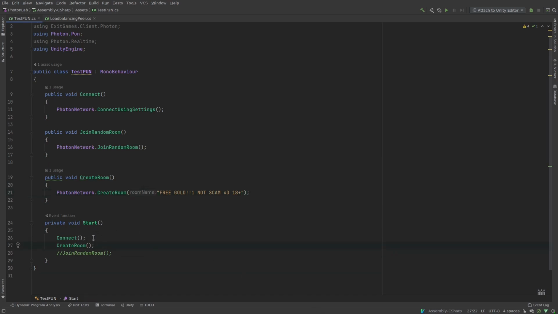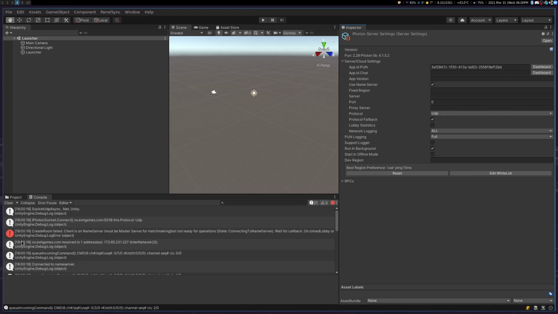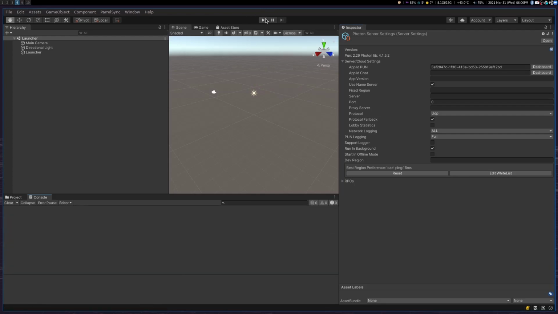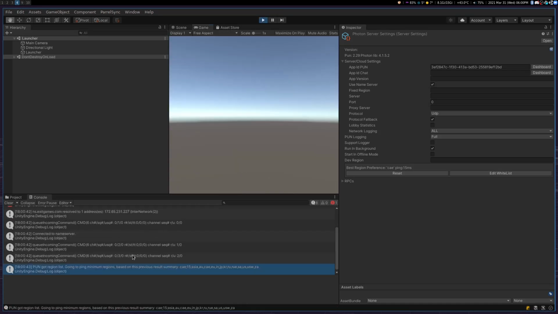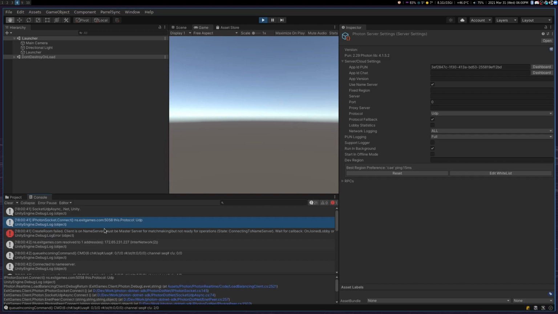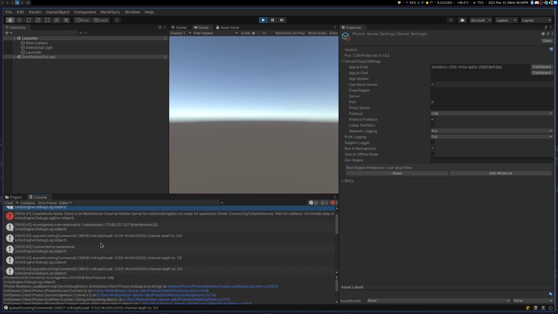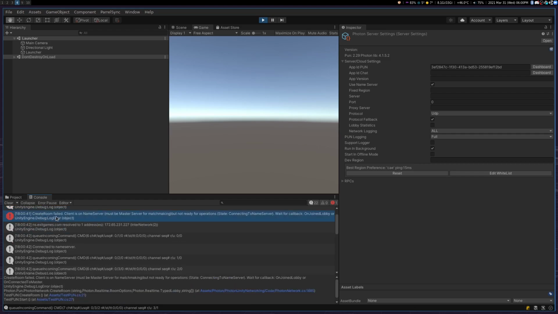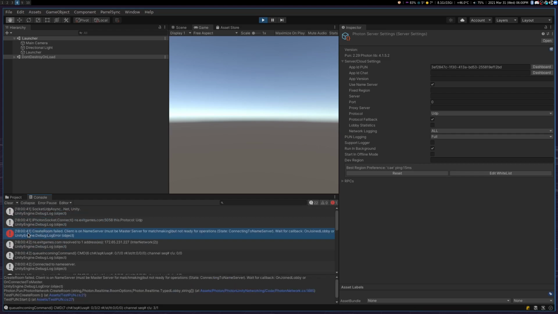In my start, once again, I am connecting, then creating a room. So I feel pretty confident. Let's try this out. But of course, every time I say I'm confident about something, you should be wary because there's always a catch. And here is that catch. Now we can see, okay, you are connecting to the name server. Nice. But then you try and create a room. So this is at 6 p.m. 41 seconds. You're trying to create the room.